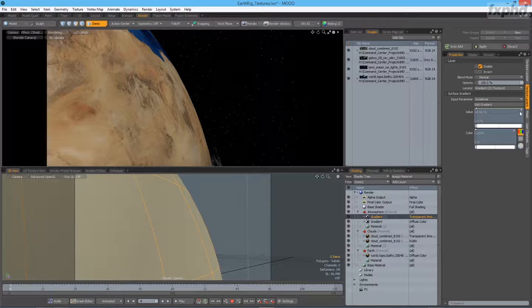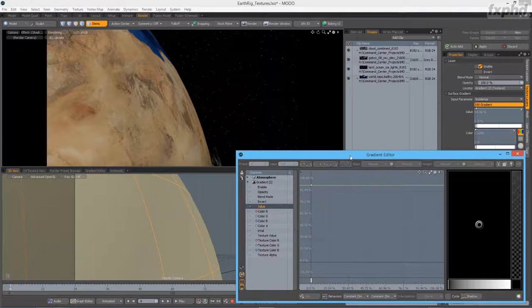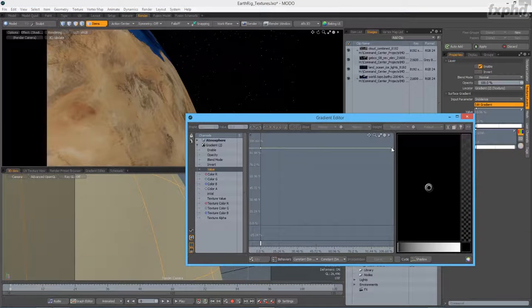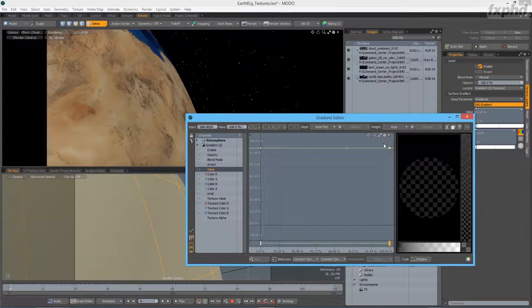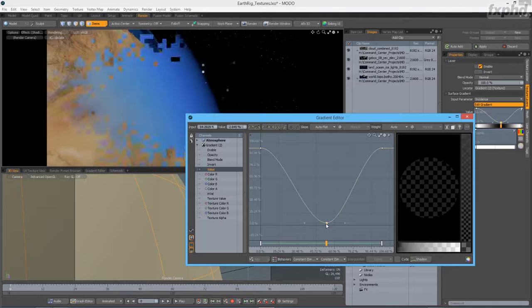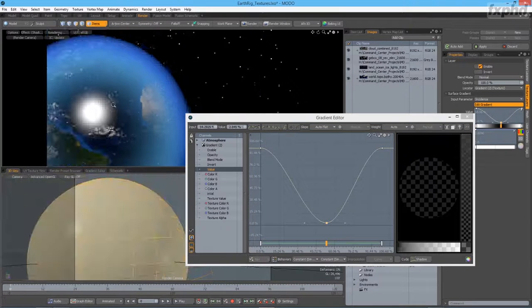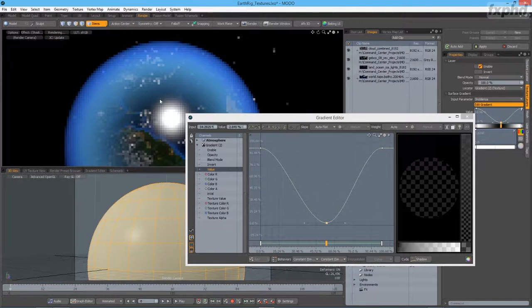But under value this time, if I edit my gradient, I'm going to add a keyframe on the other side. I'm just going to select it and put this to 100. So it's not going any more than 100%. And that's important, and I'll show you why here in a second. Middle mouse click and add another one here, and actually pull this down. You'll see that we start to have an atmosphere.